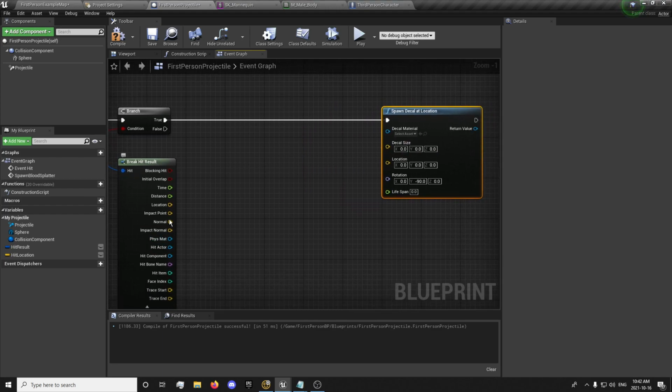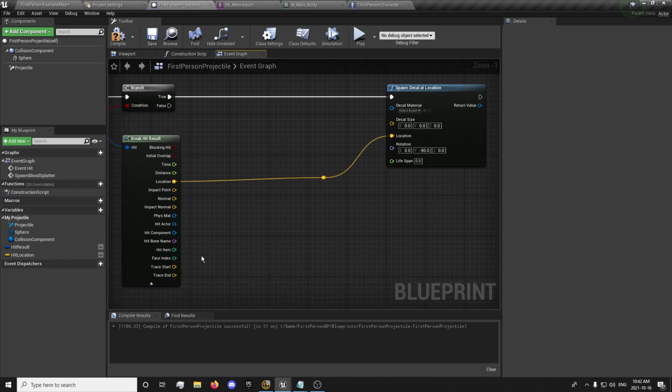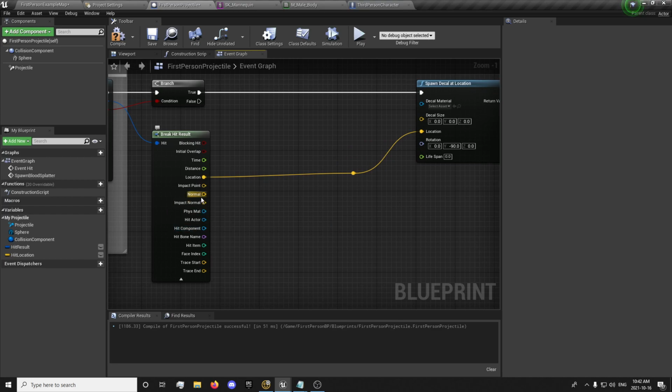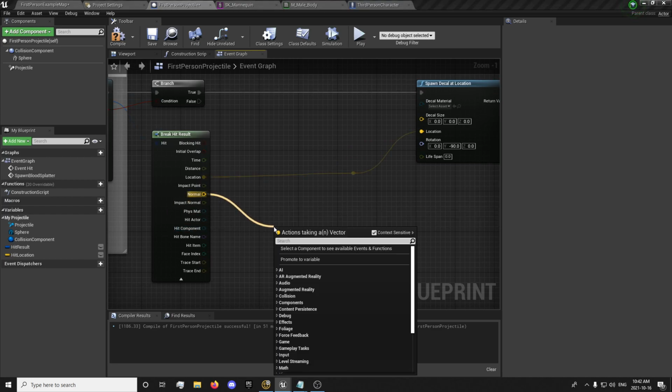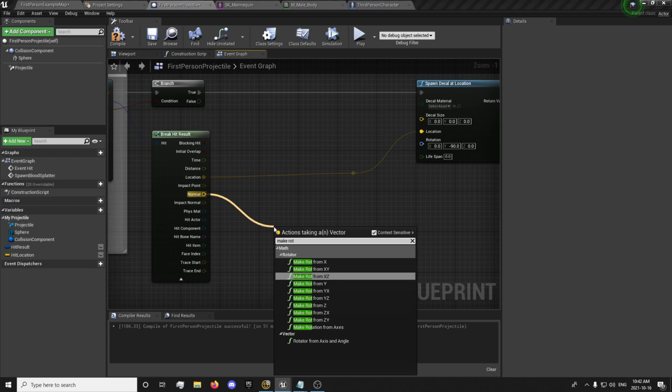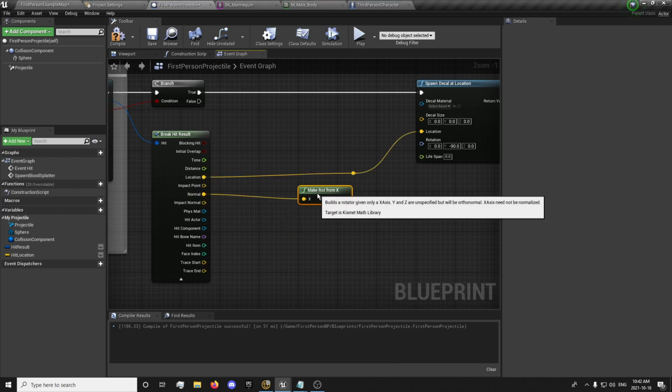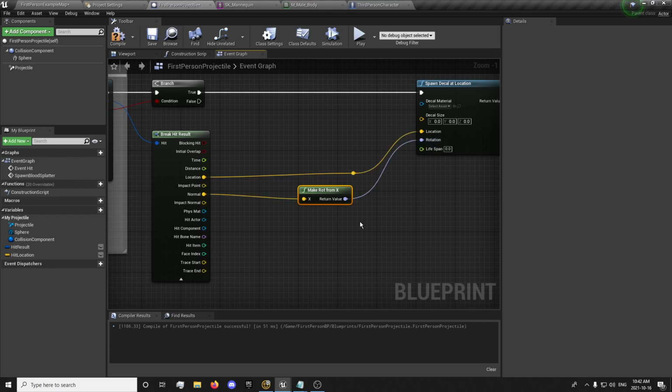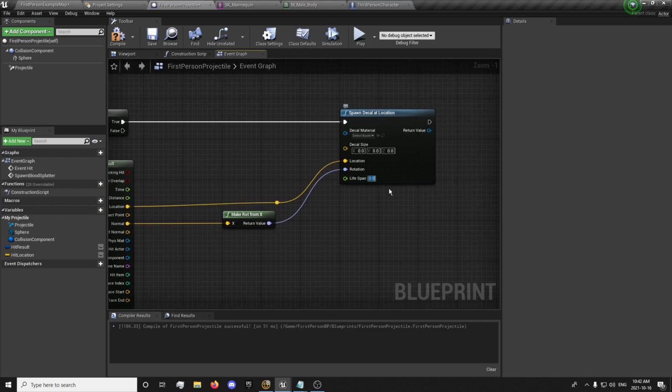And the location is just going to be the location right here. And for the rotation, we're going to get our normal right here, make rotation from X, and plug that in like that. And our lifespan, I'm just going to set it to 10. That's how long the decal will stay alive for.